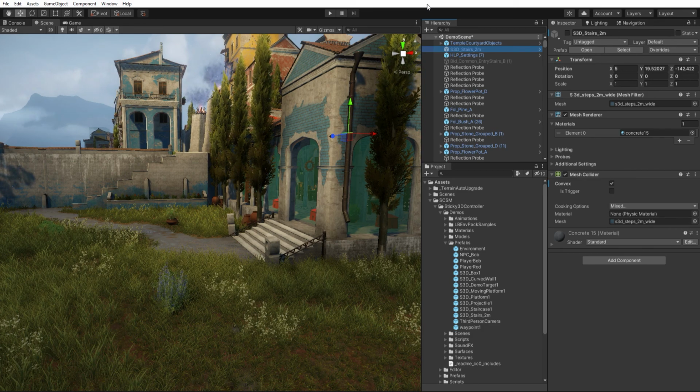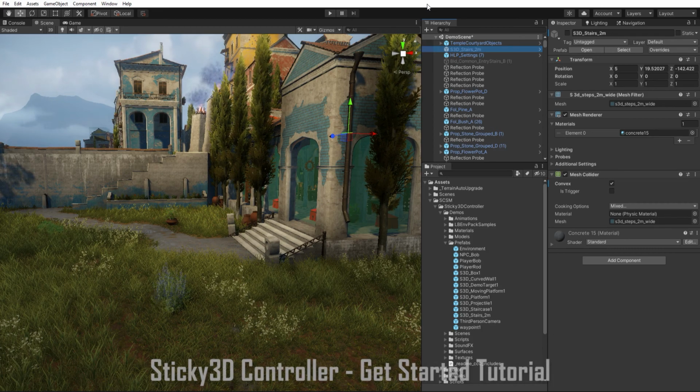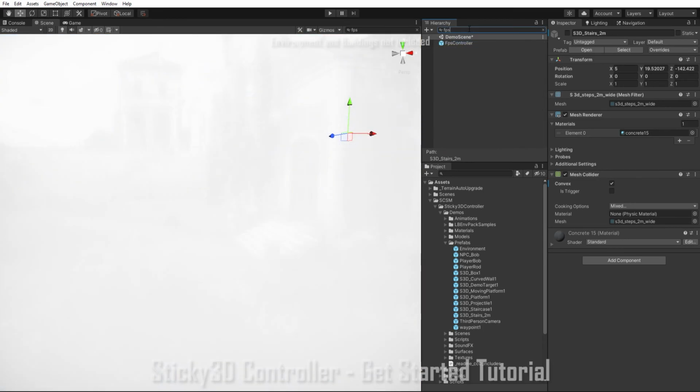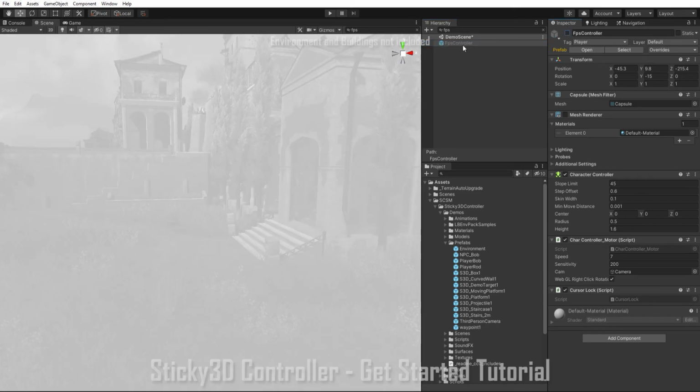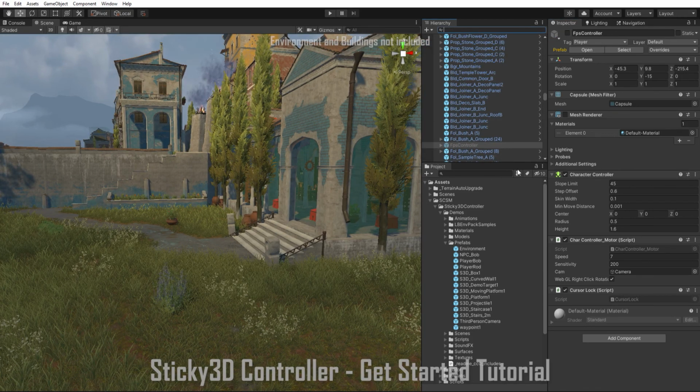Today I'm going to be showing you how to add a sticky 3D character to your game. Here I have a scene from the asset store that I want my sticky 3D character to explore. First I'm going to disable the FPS controller that comes with this asset. Then I'm going to add my sticky character to the scene.